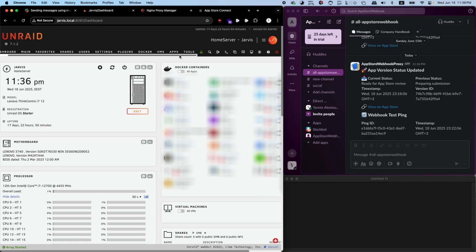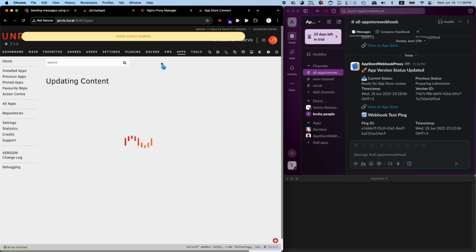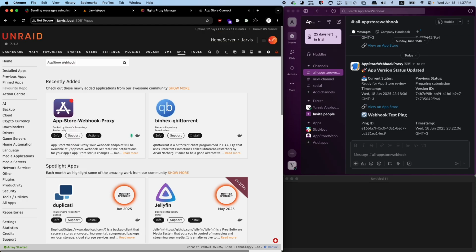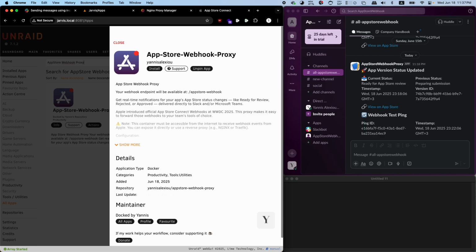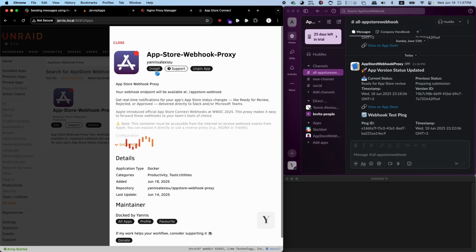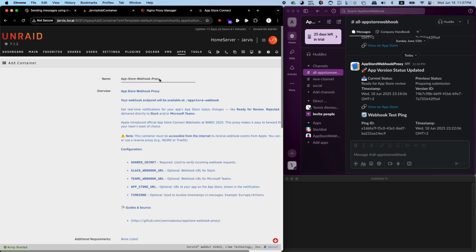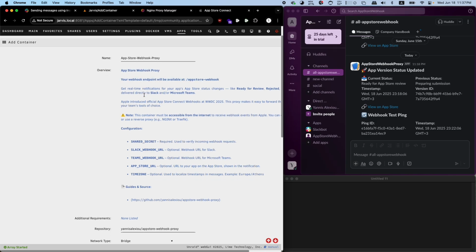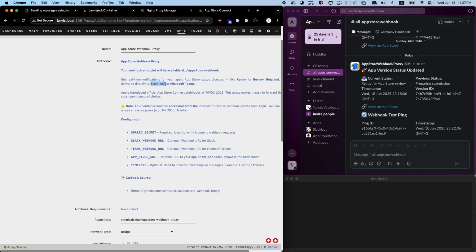I'm now on my Unraid dashboard, and the first thing we need to do is to find the Docker container in the Apps tab. In the search bar, type App Store Webhook Proxy and click on the one labeled Docker by Yanis. On the details page, click the Install button. You will be taken to the Add Container Configuration screen. You'll see a lot of optional fields and descriptions here. Feel free to explore them later. For now, we will focus on setting the essential environment variables.